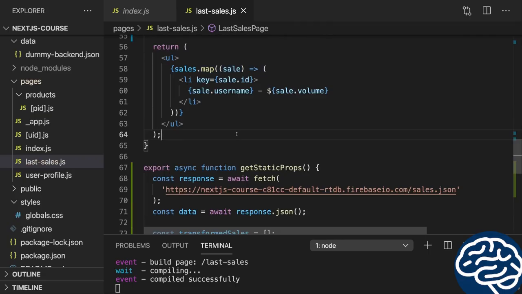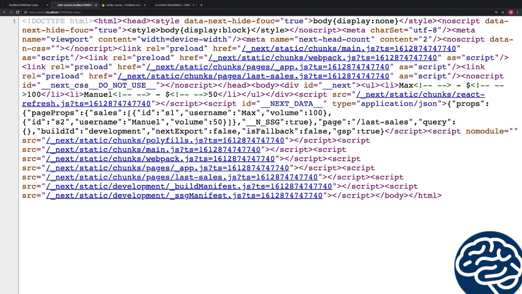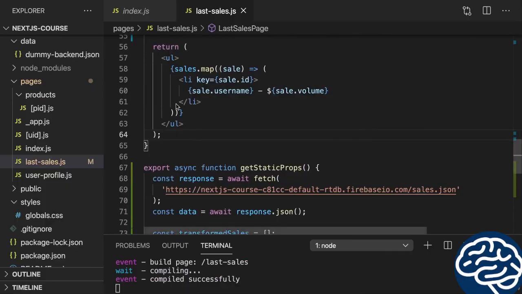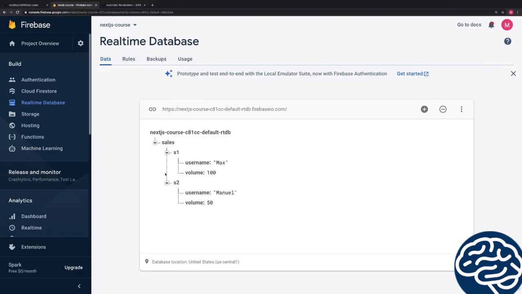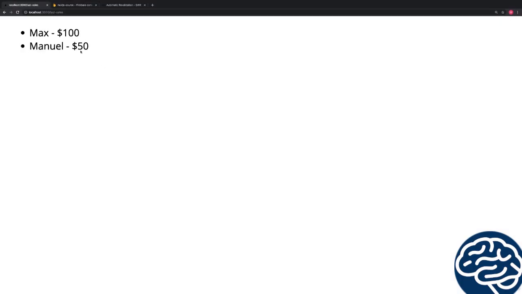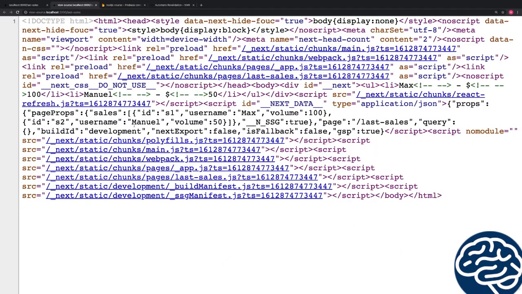So if I save this here and I reload this page, now we see what we saw before, but if we view the page source, we see now that our sales data here is part of that pre-rendered page. And that's a difference compared to before. Now if we reload again, and the data would have changed between the point of time it was pre-rendered and prepared, and we visited this page, then we would see the updated data here, since it is fetched in the client, but not here in the page source.